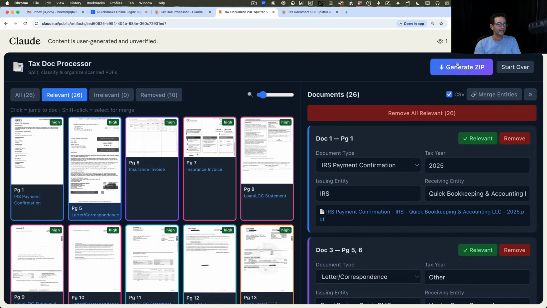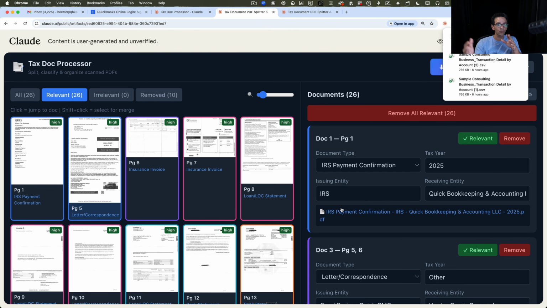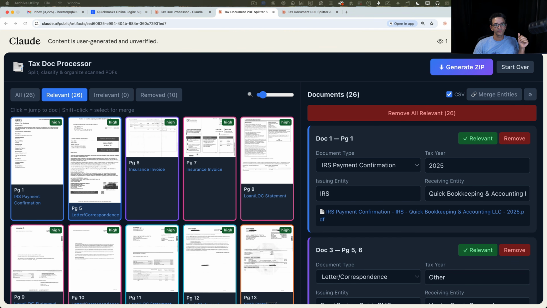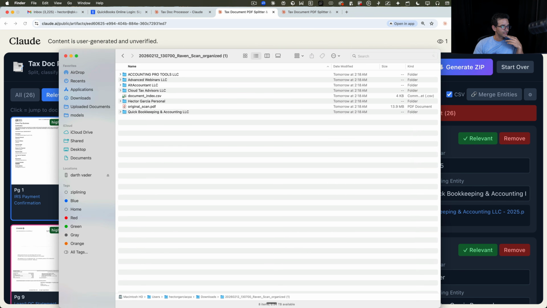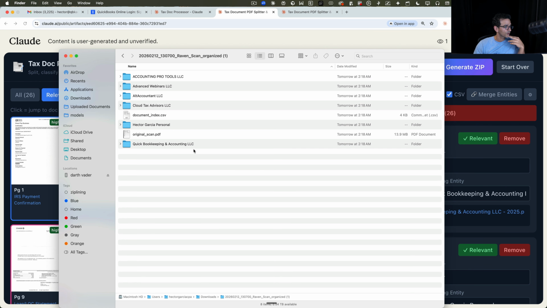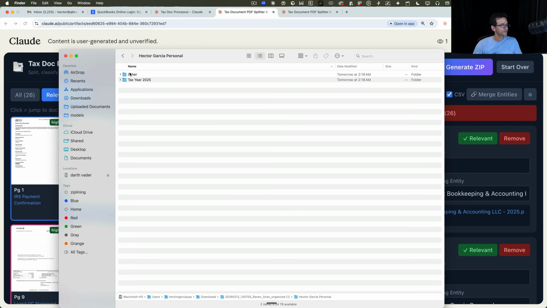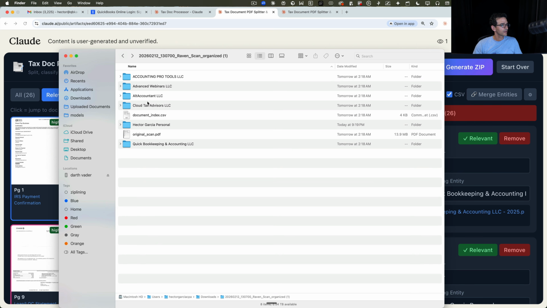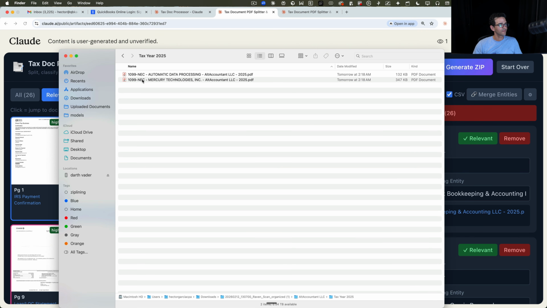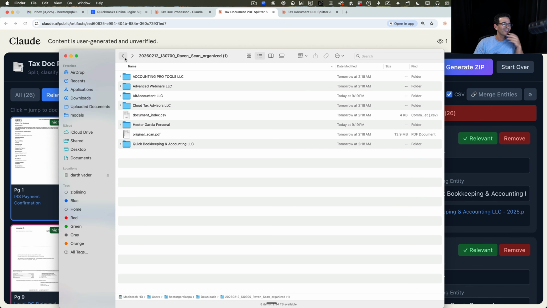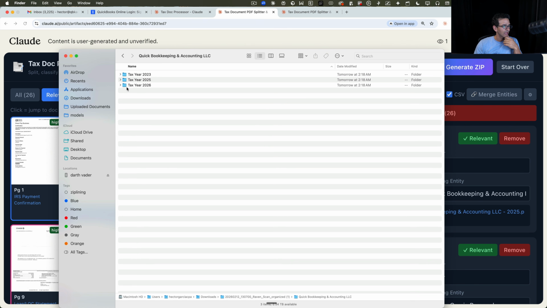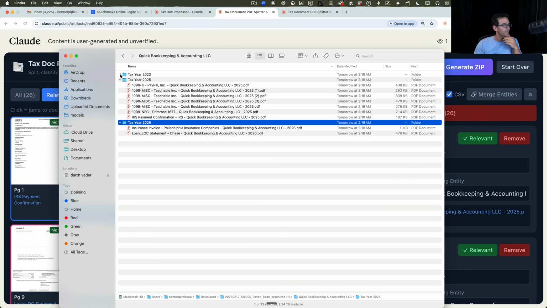And we're going to download that zip file and kind of preview what it looks like when it exports into my computer. So let me bring this over here. And now, yeah, so it did make that correction where here in the Hector Garcia personal, it merged everything together. And then here in alt accountant, it has everything merged together. So it's no longer those separated alt accountant, alt space accountant, alt accountant DBA, something, quick bookkeeping and accounting. Again, everything is nice and neat here by tax year.